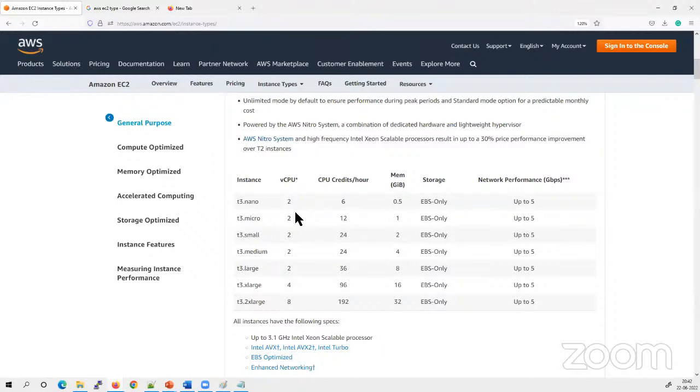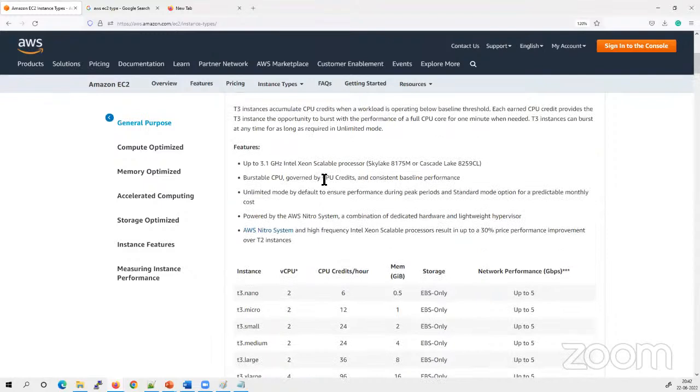And how do you get this capability? Whatever the virtual CPU, CPU credits are added per hour if you are not using them. If you have 2 virtual CPU and you are not using them, every hour credits are going to be added, and there will be an upper limit. And you can exhaust that complete CPU credit and then come back to your normal CPU. So that is possible with your general purpose.